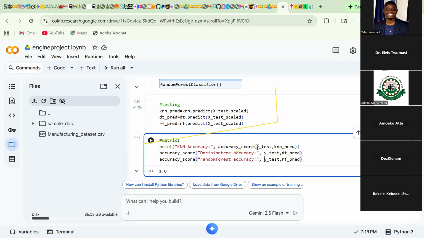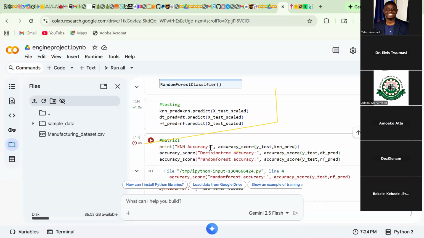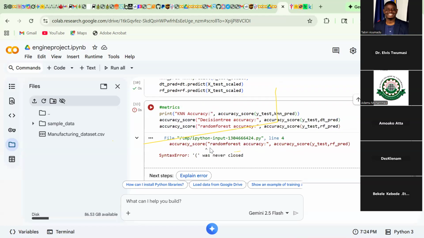Okay. They need to bring all these accuracy scores. I hope you are all following. Good. We did fine. Let's run that. Hey, what's going on? It said this. Okay. I think I need another bracket. I need another bracket. Yeah.